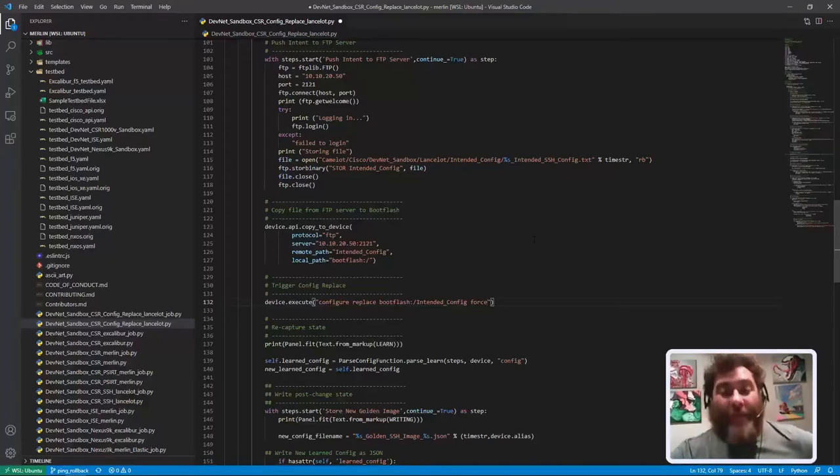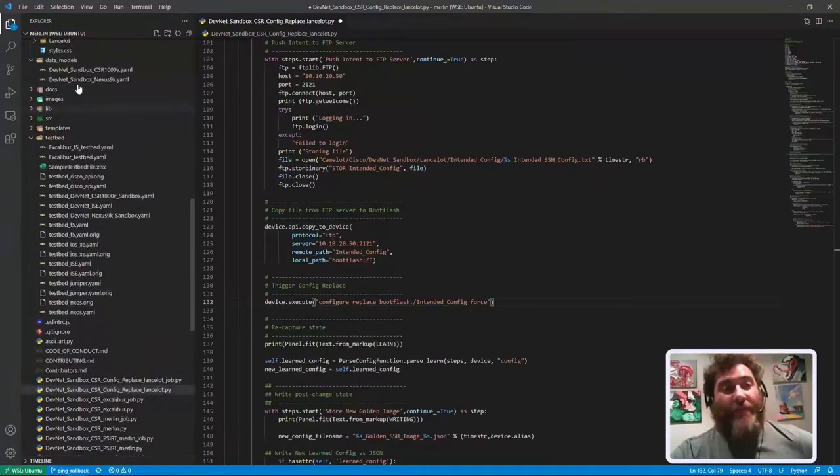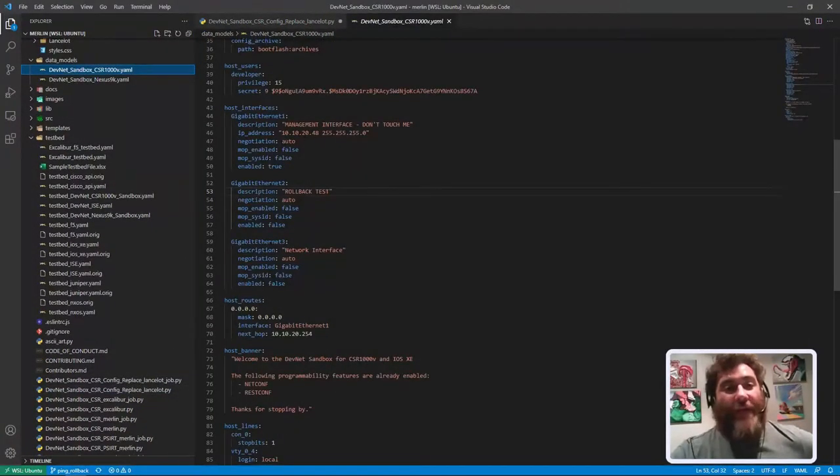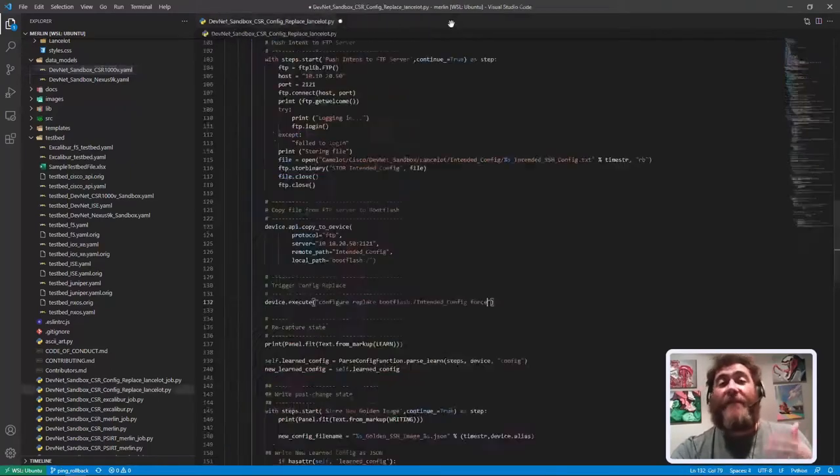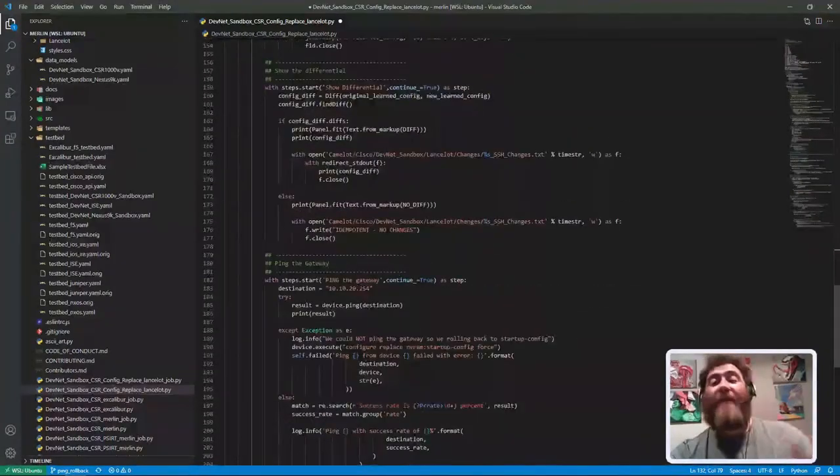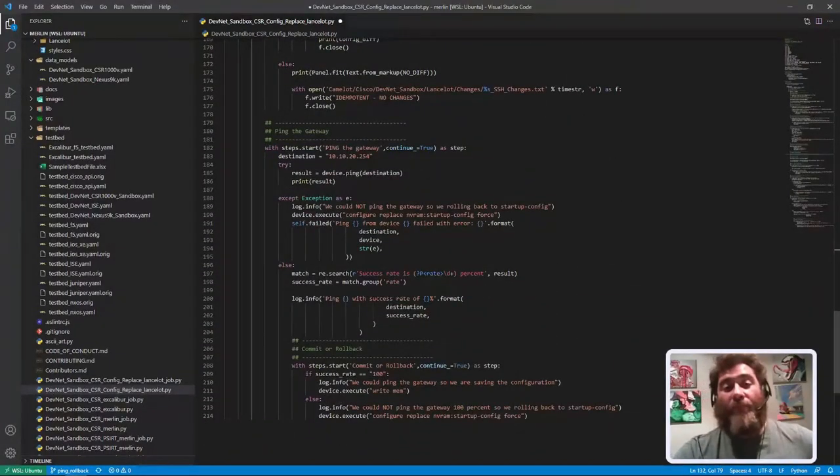Now, what the time command would secure, like if I go into the intended config, the data model, if I change this address, I won't be able to get back in, right? I've broken this router. And the rollback feature would say, okay, John hasn't issued the commit within the 5 minutes, I'm going to roll back to 10.10.20.48. That is what is possible and what we should be doing. But what I've managed to do aside from that, I have this ping the gateway step now.